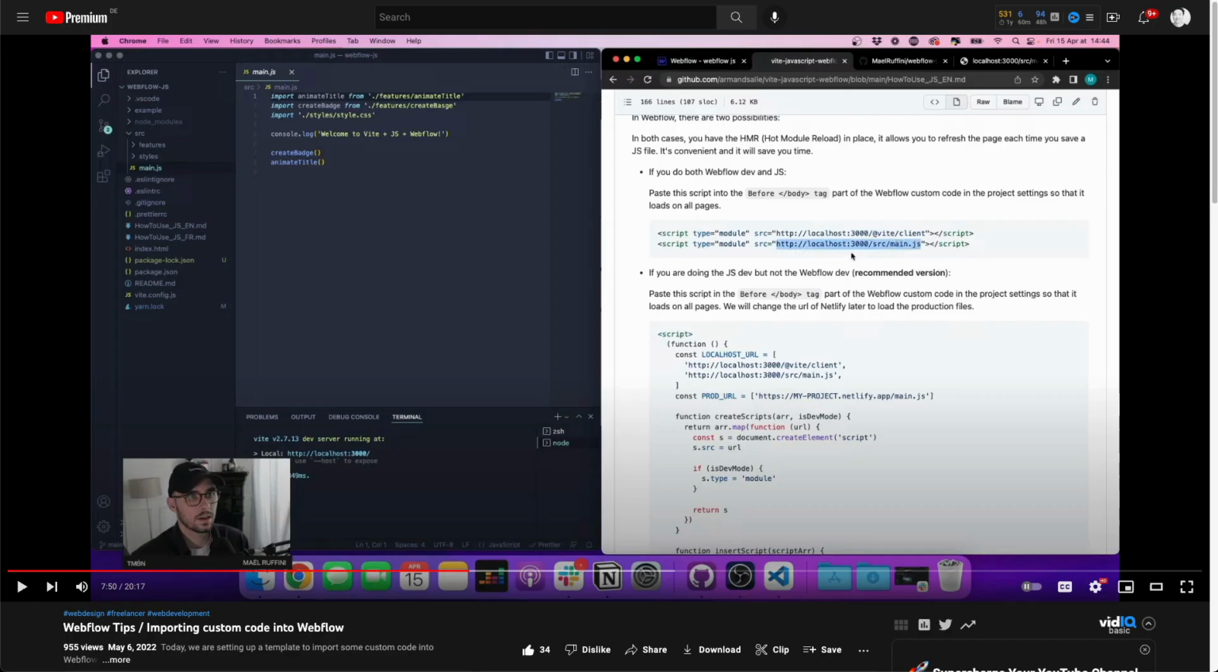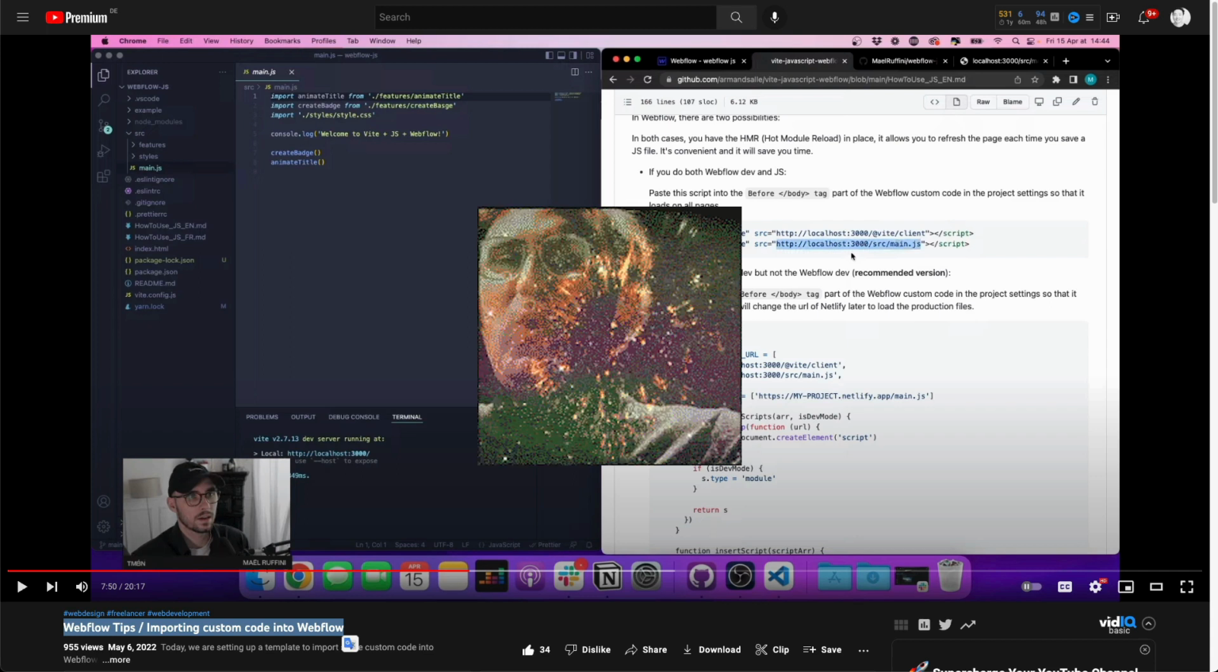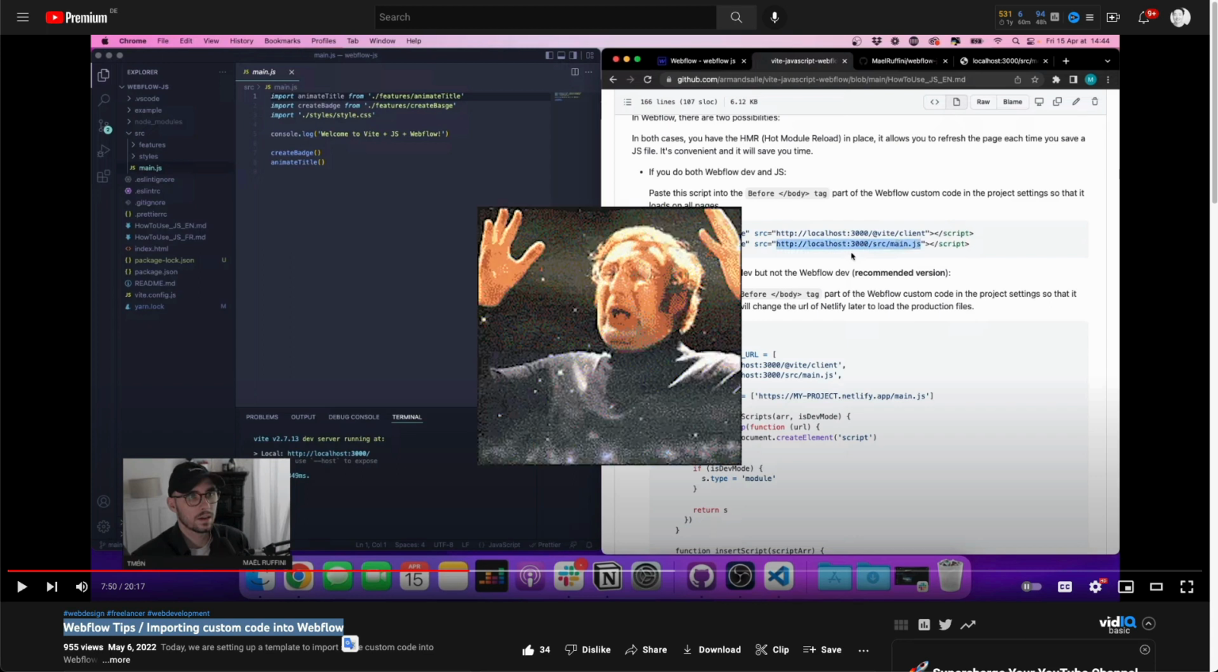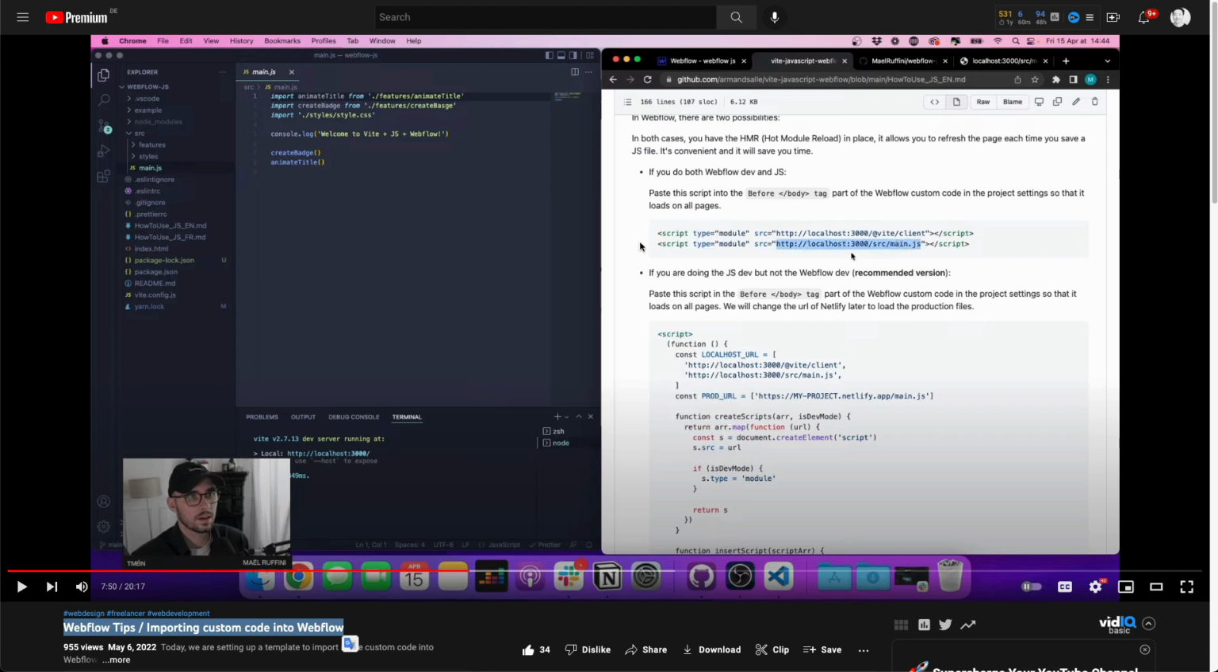And the one I was inspired by was this particular post, Webflow tips: importing custom code into Webflow. And his technique I was quite blown away by. I think this is a great way of using local development with your Visual Studio Code. If you feel comfortable using this type of tools, this is a really great method of doing so.